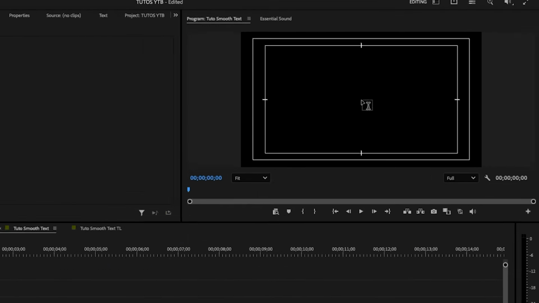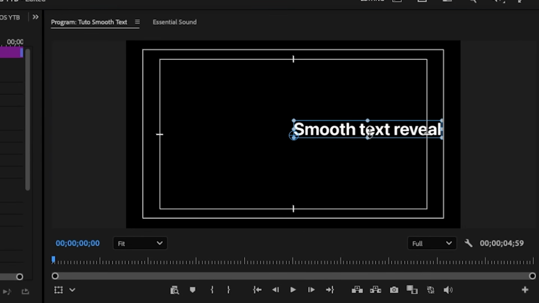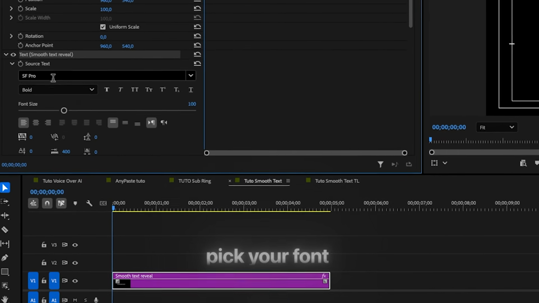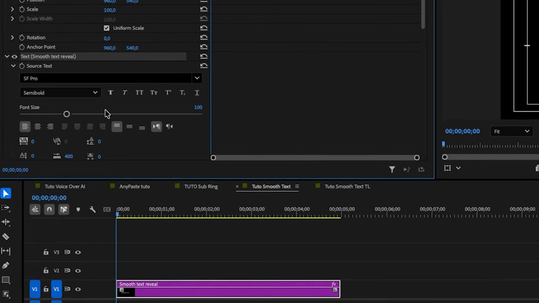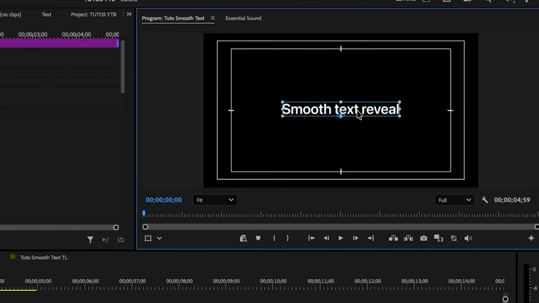Alright, let's get into it. Add your text, type out your sentence. And on the preview, make sure it's right in the center. Pick your font. I'm going with SF Pro, like this. Center it right here, and check that it's centered correctly in the preview.